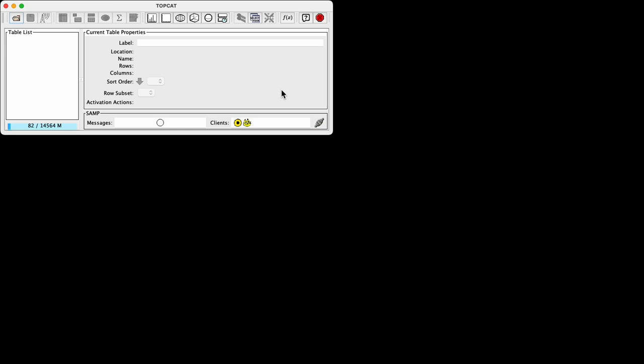Now, it's a program that's written in Java, so it should run on your operating system, no matter what your operating system is. And the interface looks a little bit older, I would say, but it works really well. It just takes a little bit of time to get used to. So I'm going to take you through an example of loading a couple of tables into TOPCAT, matching them up, giving a first look at the data and showing you how it can help you look through your data sets and understand your data better.